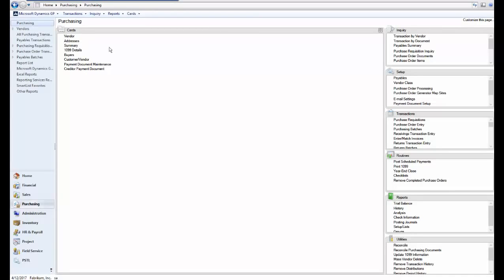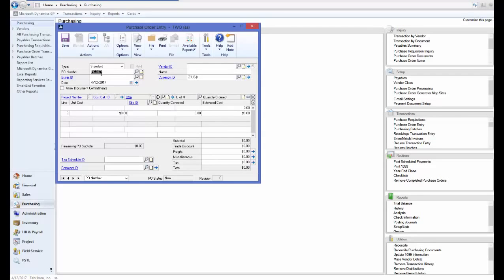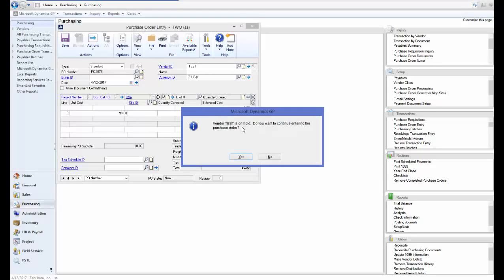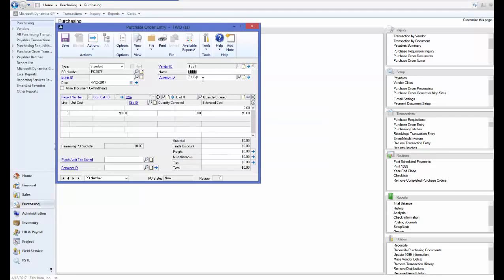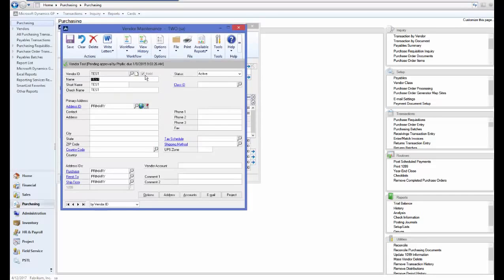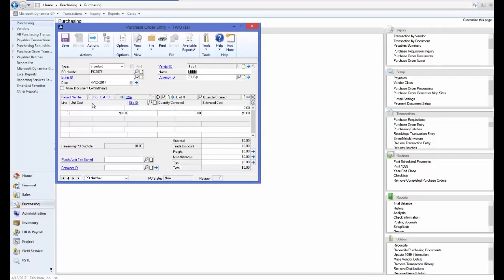it's going to be under Transactions, Purchase Order Entry. If I try to create a purchase order with this vendor Test, it's going to give me a warning message: the vendor Test is on hold. Do you want to continue entering the purchase order? At this point, I can click Yes or No. If I click Yes, it will let me go on, but the vendor is still going to be on hold. So if we drill back and take a look at the vendor, I can see that it's on hold pending approval. So I won't be able to print the purchase order, but I'll be able to enter the information and save it.